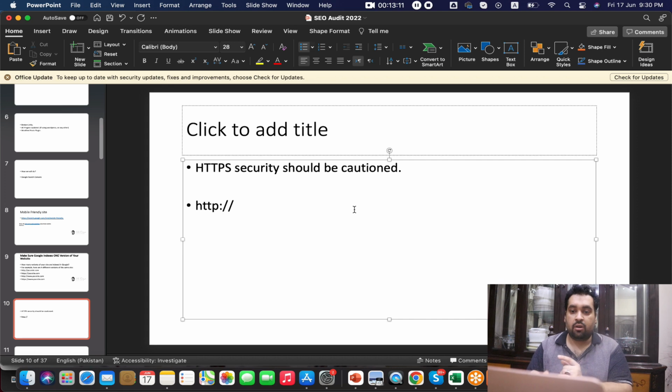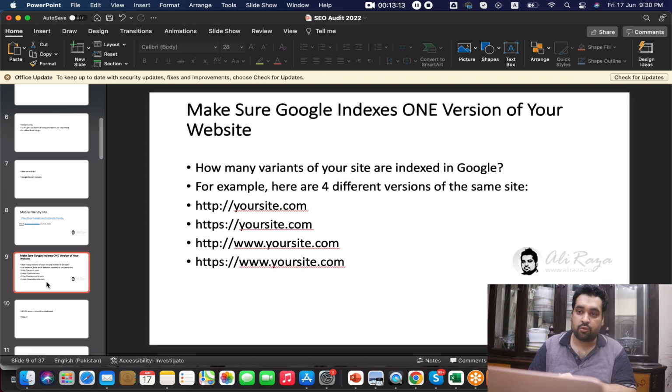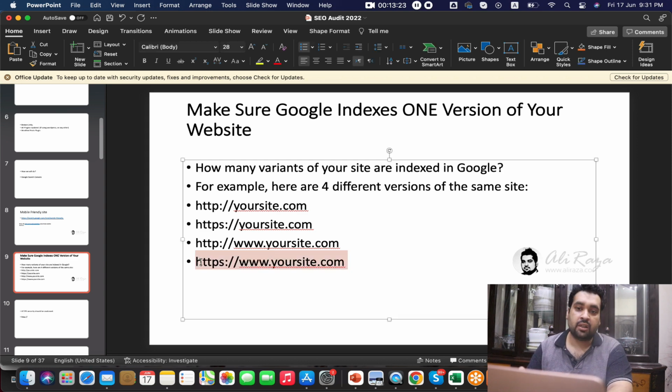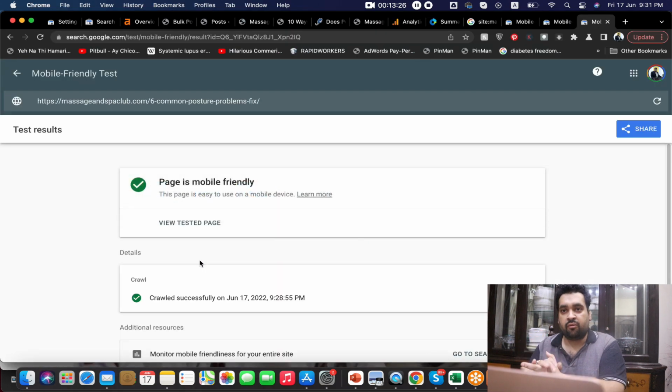So people ask me which one out of these 4 they should select. It's all up to personal preference. I ideally like using the last one, HTTPS www.yoursite.com. It's the ideal one for me, but it's all up to personal preference, and I have tried using different websites to see if there is any ranking difference between them.